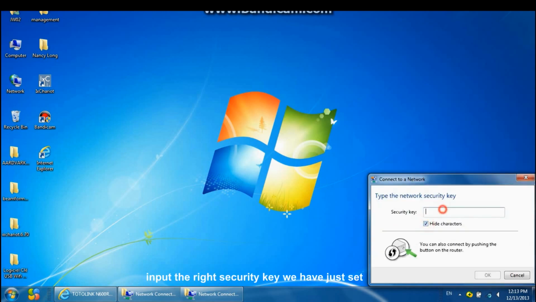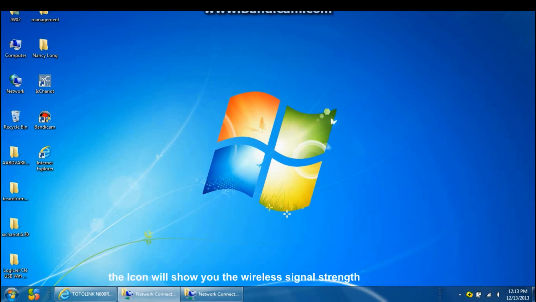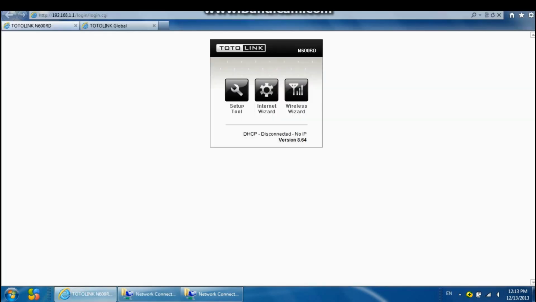Input the right security key we have just set. You can hide the characters. Few seconds later, the icon will show you the wireless signal strength. All white means full signal.